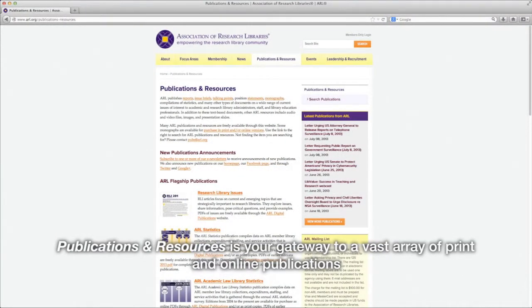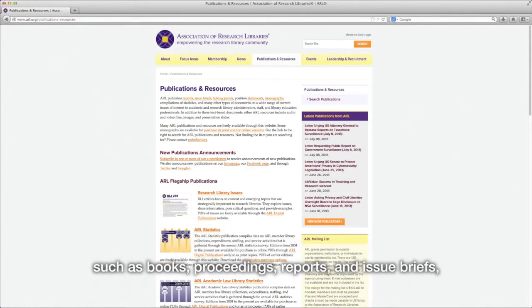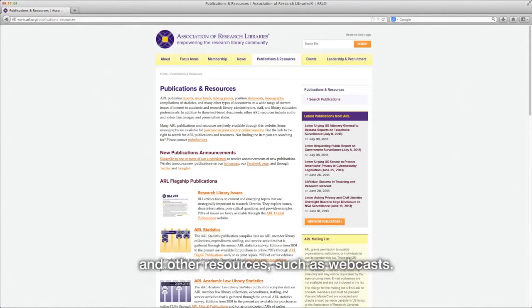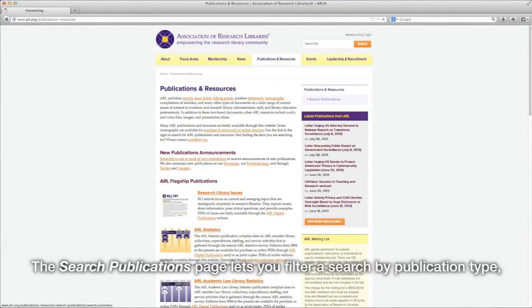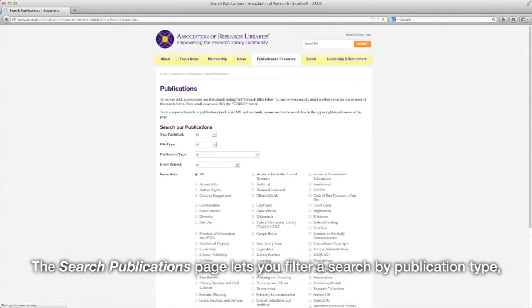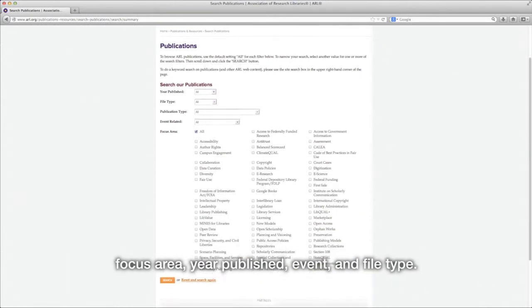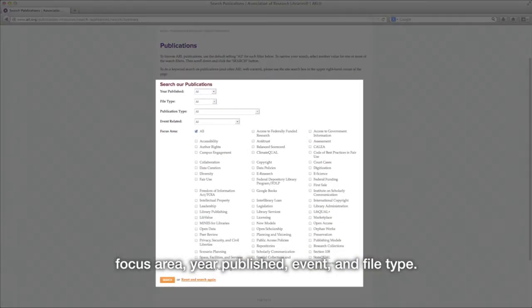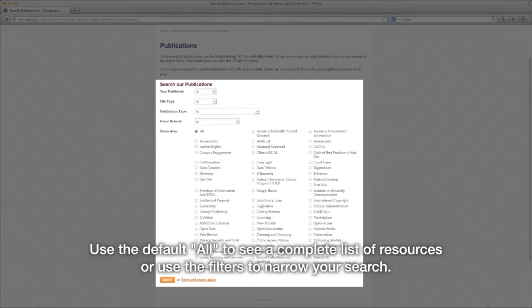Publications and resources is your gateway to a vast array of print and online publications, such as books, proceedings, reports, and issue briefs, and other resources such as webcasts. The Search Publications page lets you filter a search by publication type, focus area, year published, event, and file type. Use the default All to see a complete list of resources, or use the filters to narrow your search.